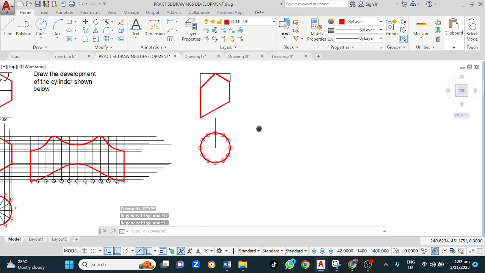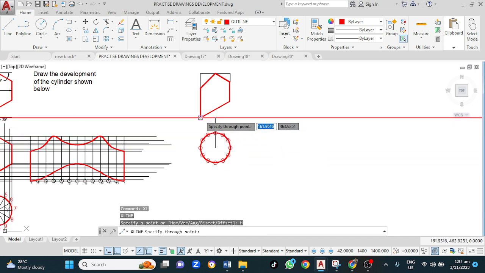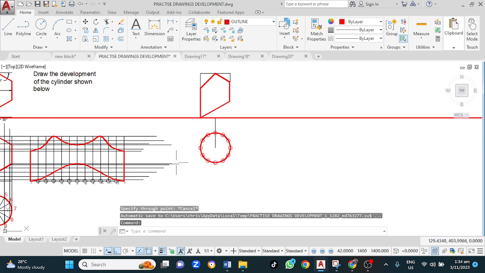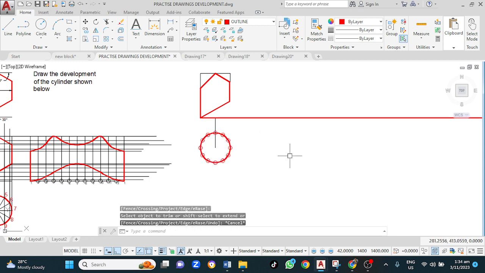That is now set. Now my next step is to draw a horizontal line. I'm going to use XL or construction line, horizontal, left click here. This should have been in construction, but TR for trim, enter, left click here.